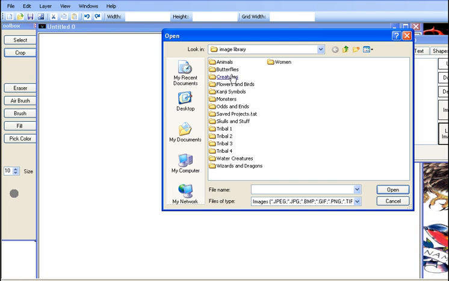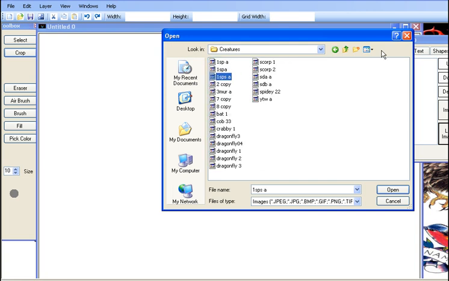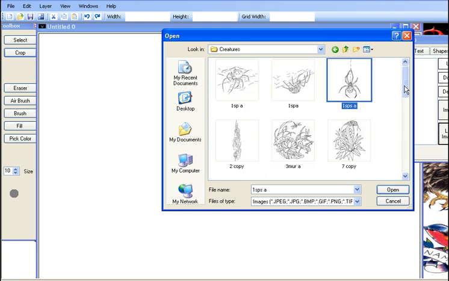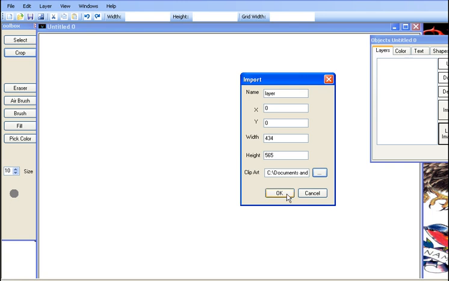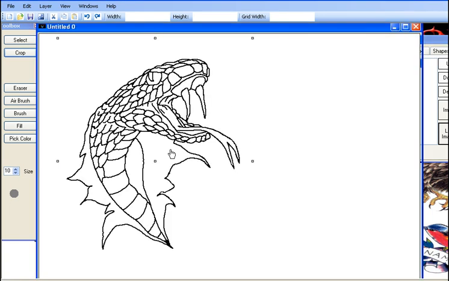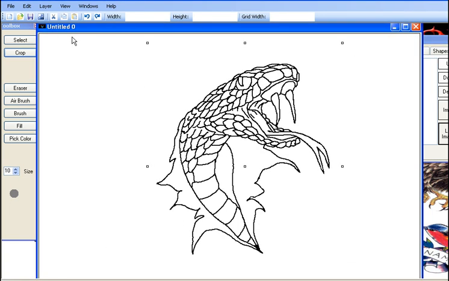Let's pick a subject. Look at thumbnails here so we can see what we're doing. We'll pick this snake's head. OK, that brings it up onto the screen. You can move it around with the select.